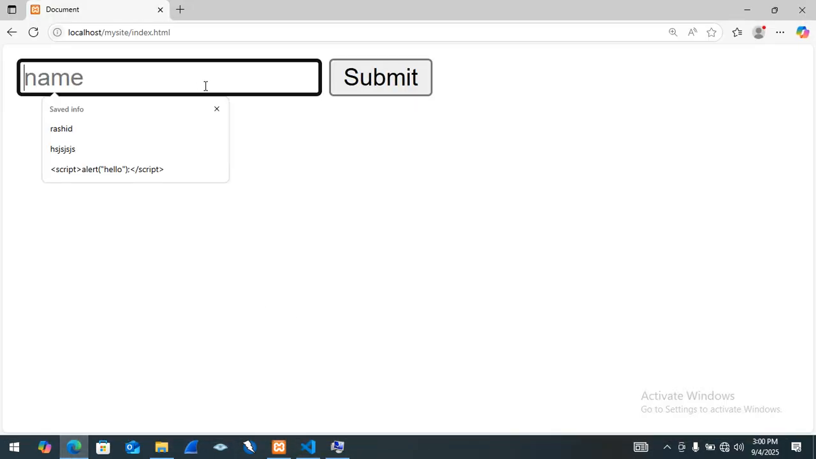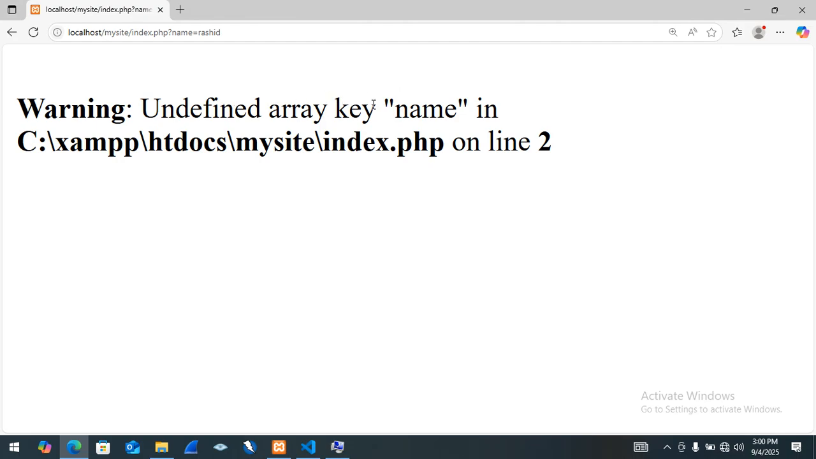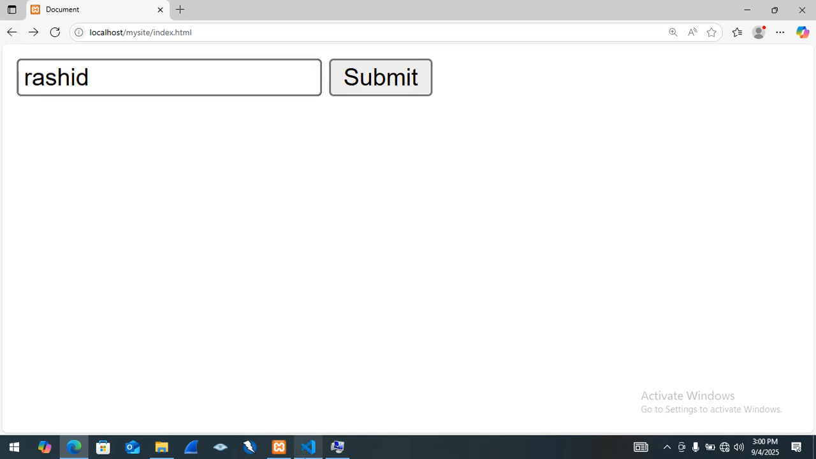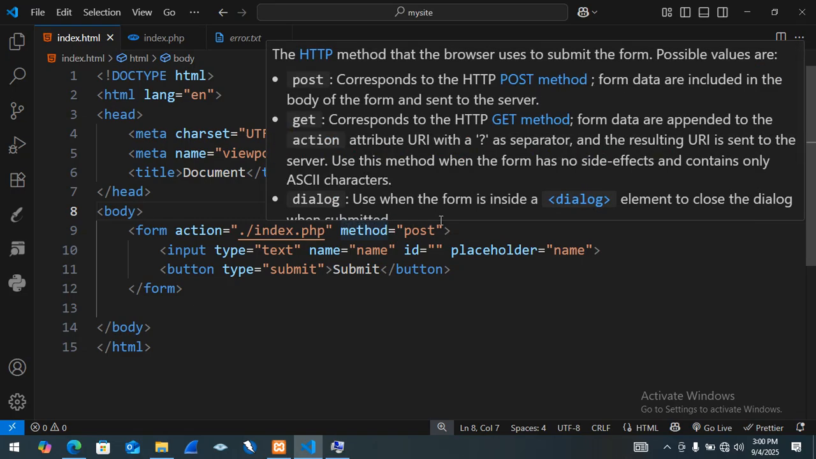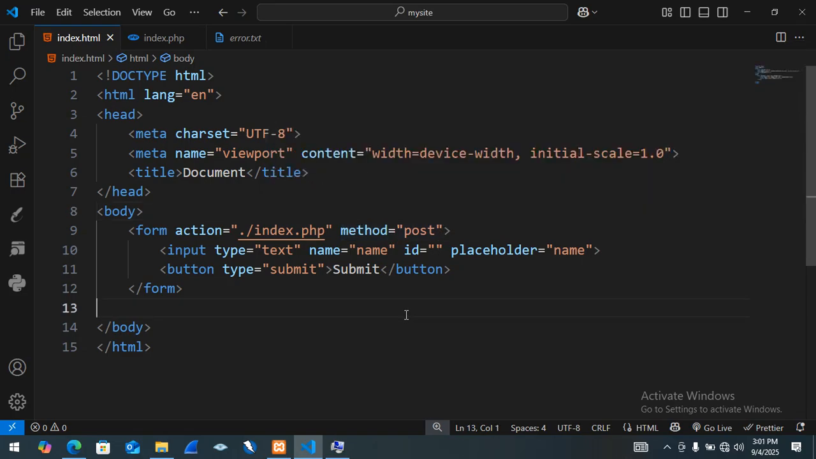So here in the browser, let us use Rashid as the name, and if we submit, as you can see, a different name key. Okay, so here we have failed. What is wrong? Okay, let us go back. Maybe I've made a mistake. So here we have the name. Here we have the method. It is a post. Let us save.